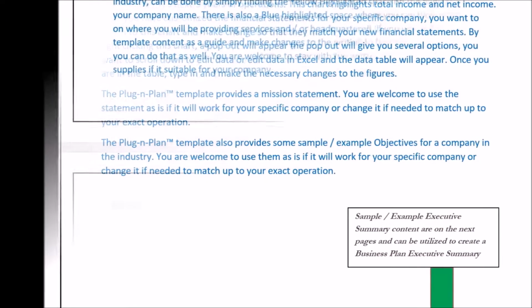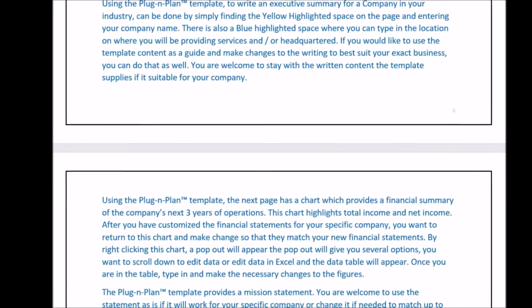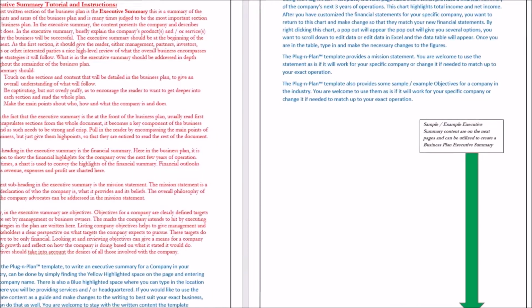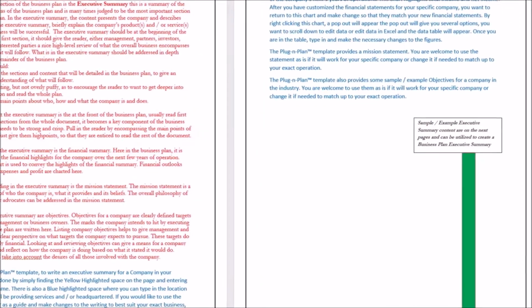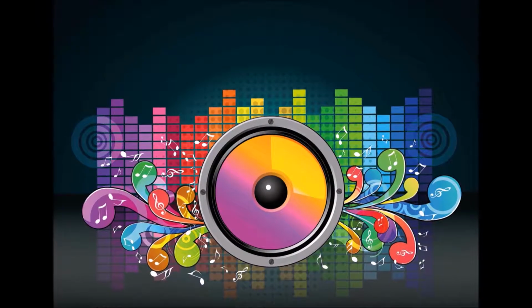Be captivating, but not overly puffy, as to encourage the reader to want to get deeper into each section and read the whole plan. Make the main points about who, how, and what the company is and does.